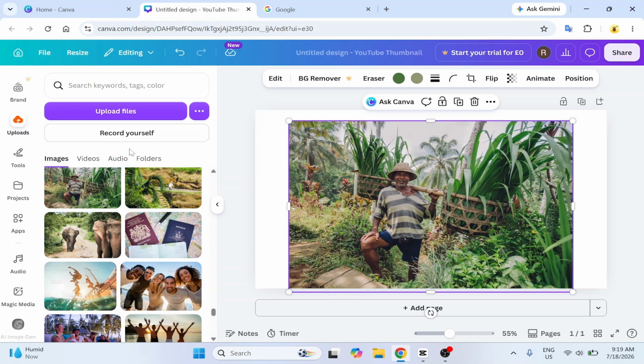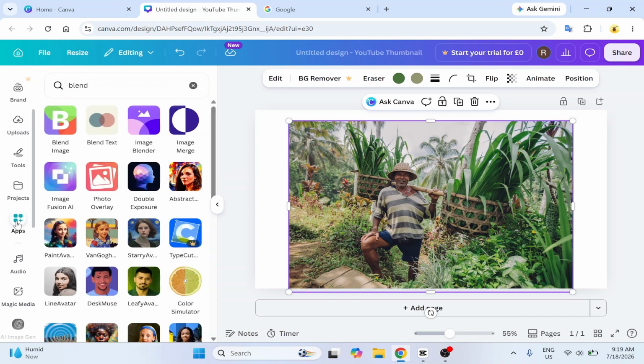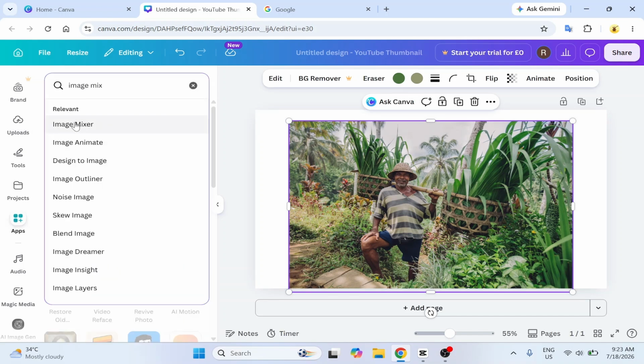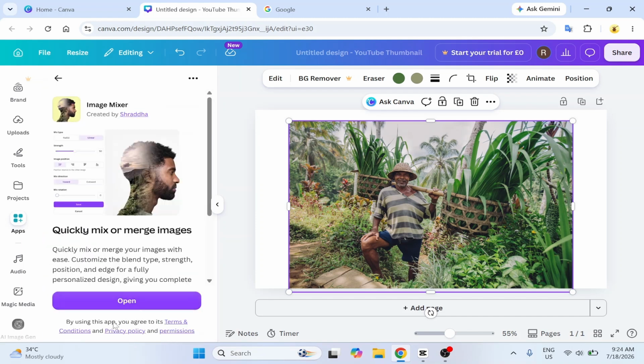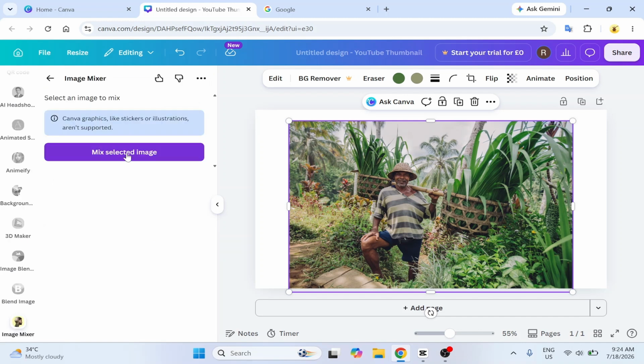Now the second way to do this is you can come back over to Apps on the left-hand side. Now search for an app called Image Mixer and click on this. Now click on Image Mixer, click on Open, and click on Mix Selected Image.